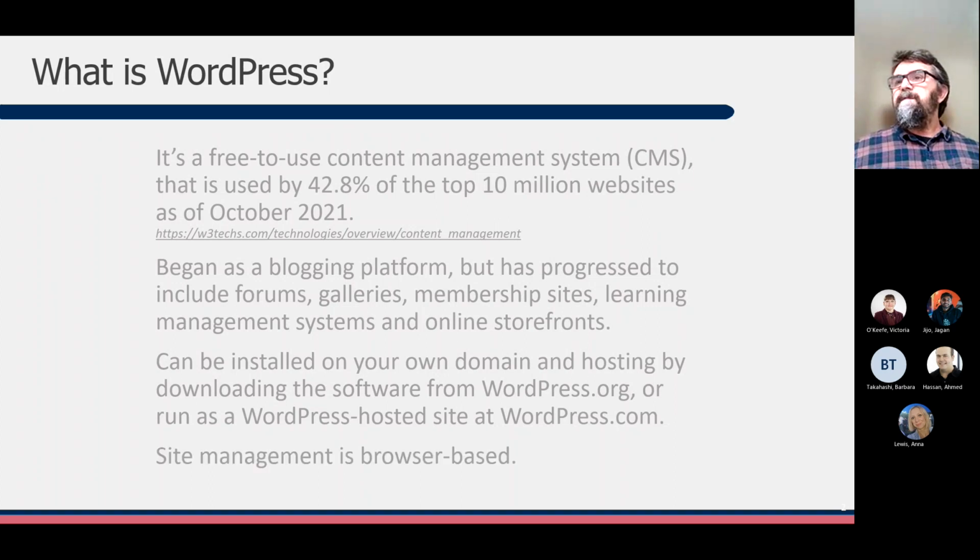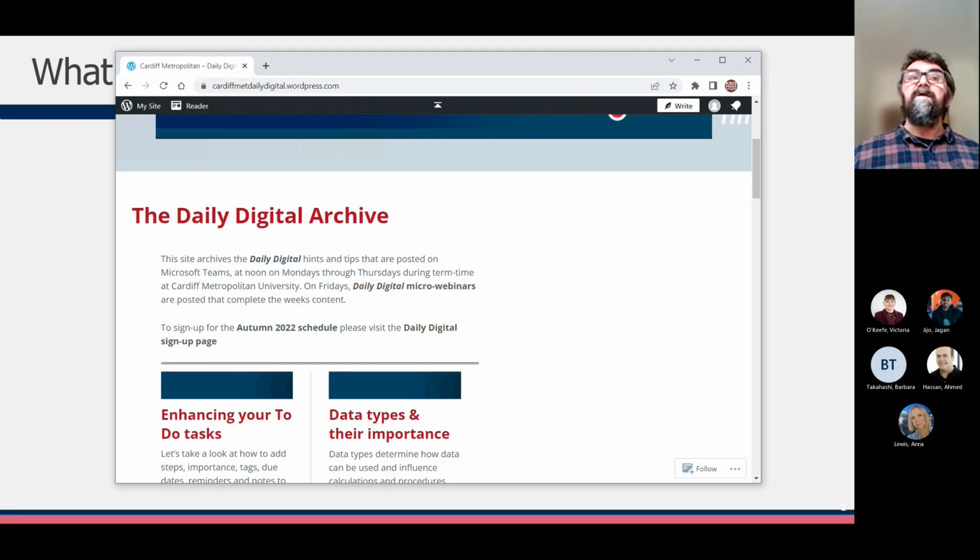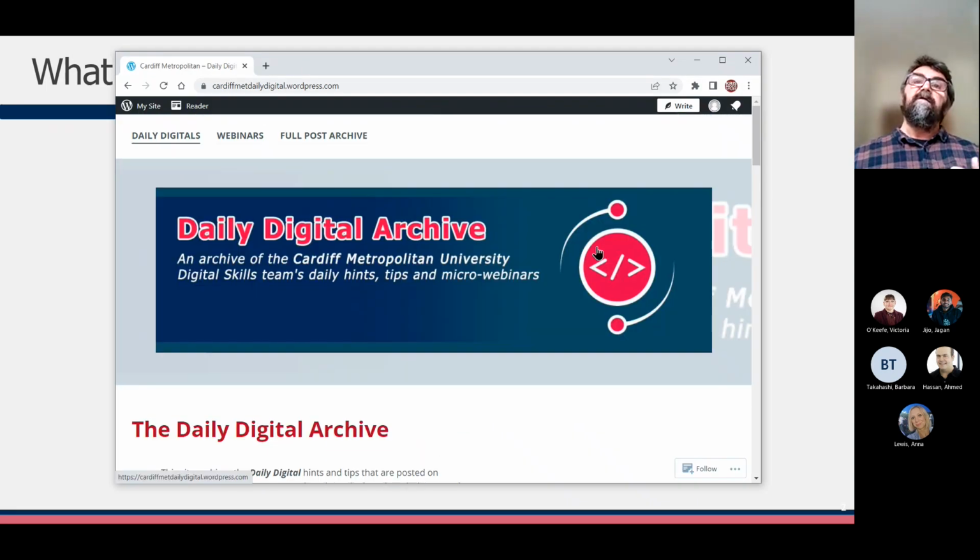So with that in mind, let's have a quick look at how it actually looks and how it actually works. We've got the Daily Digital Archive. This is when we do our Monday to Friday daily digital posts and webinars. We've also got a WordPress site set up that archives these. And this is an example of how WordPress works.